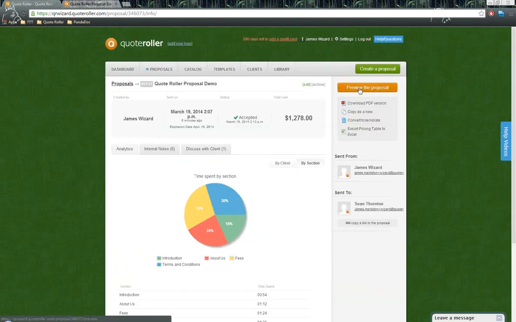Back here at the top, we have preview the proposal, of course, so you can preview it once again. Now, because we know that our client has accepted and signed it, when they click on download PDF version, you'll have their signature wherever you added that signature block.